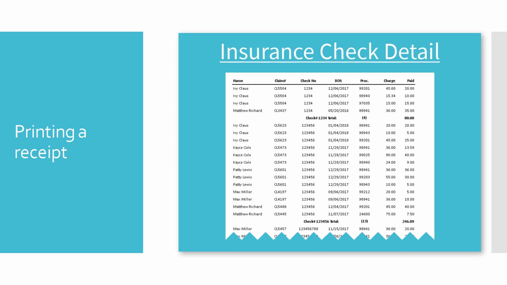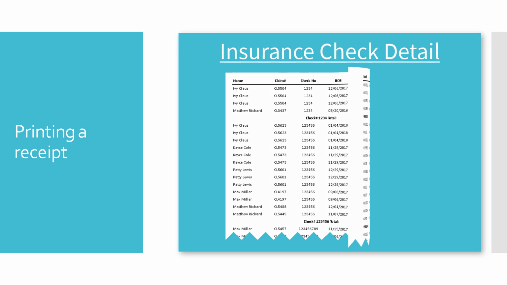The financial report, Insurance Check Detail Report, will detail all payments from a specific check number so you can double check your work after you have processed your data entry.